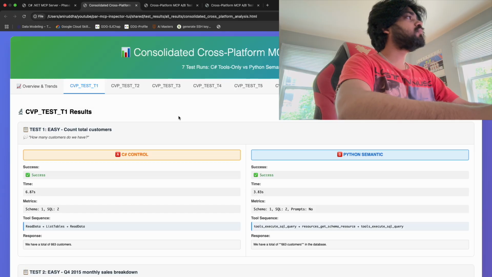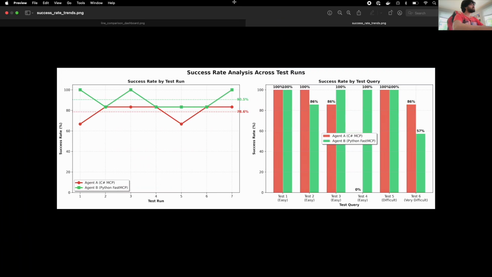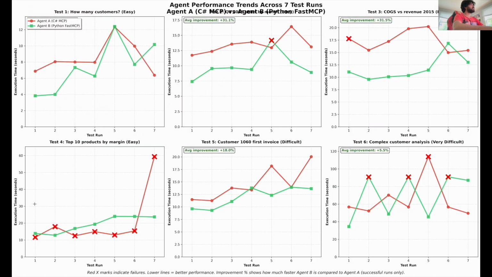I want us to go through some of these graphs to get an even better understanding of agent A versus agent B. I keep saying agent A versus agent B. Agent A is the C# MCP, which is Microsoft's, and agent B is the Python FastMCP server, which we developed. So our agent B has access to resources, prompts, and tools, and agent A has only tools.